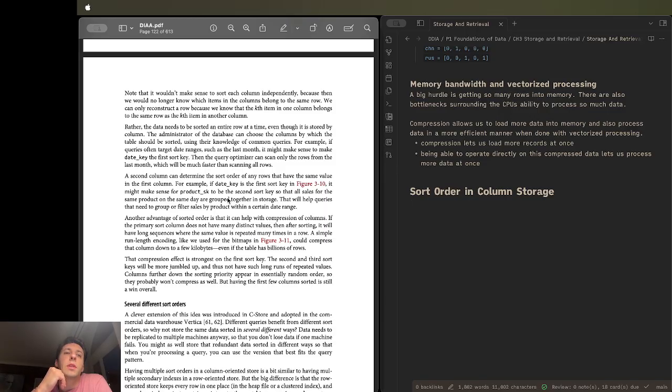The administrator of the database can choose the columns by which the table should be sorted, using their knowledge of common queries. For example, if queries often target date ranges, such as last month, it might make sense to make date key the first sort key. Then the query optimizer can scan only the rows from the last month, which will be much faster than scanning all the rows.